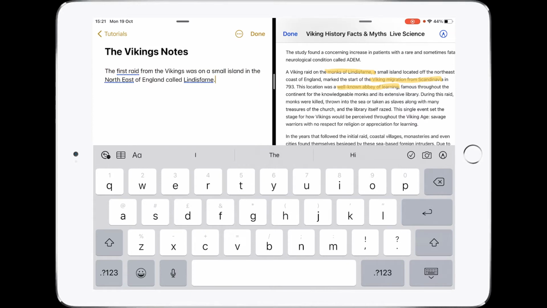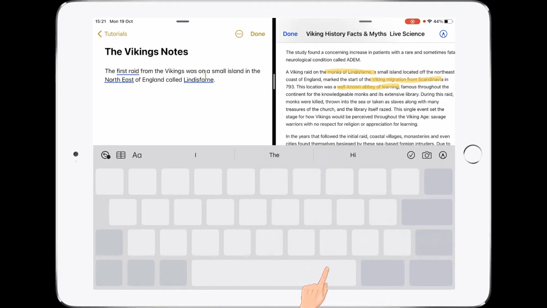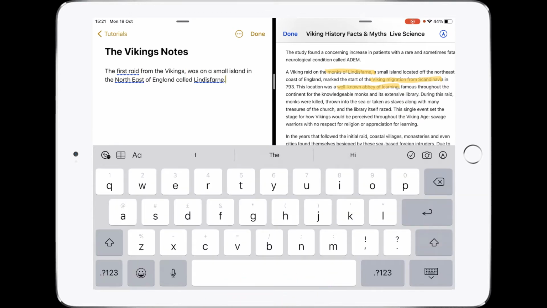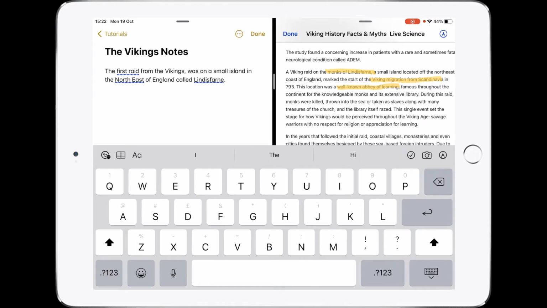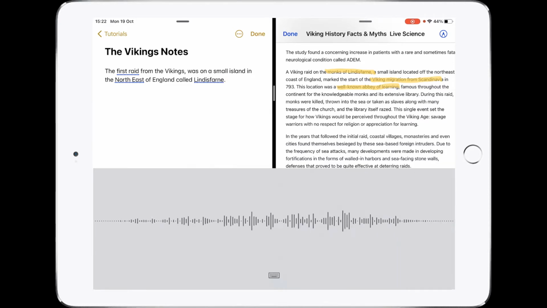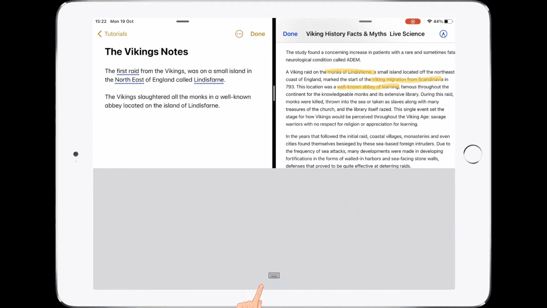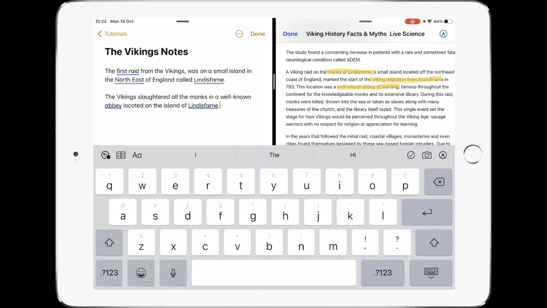Now, if I want to edit that, what I can do is I can press my finger on the space bar and then I can move my cursor around just by moving my finger on the space bar like so. Okay, there's my first sentence. Let's go to the end. If I press the microphone now, new paragraph. Now I want to do my second sentence. The Vikings slaughtered all the monks in a well-known abbey located on the island of Lindisfarne. Full stop. And then I can start building these sentences up that I want to use in my presentation.